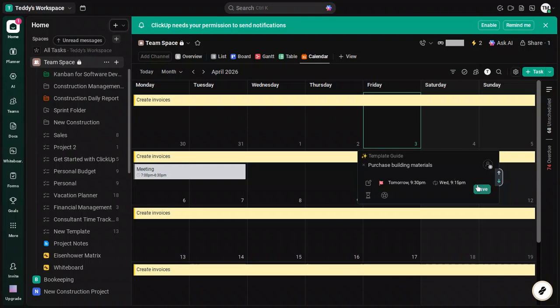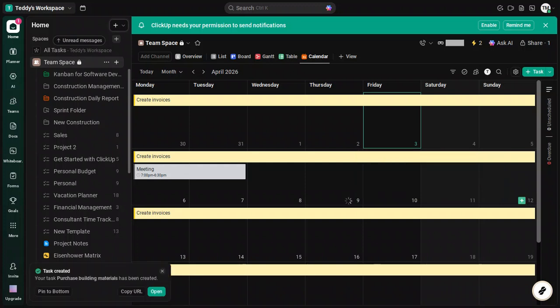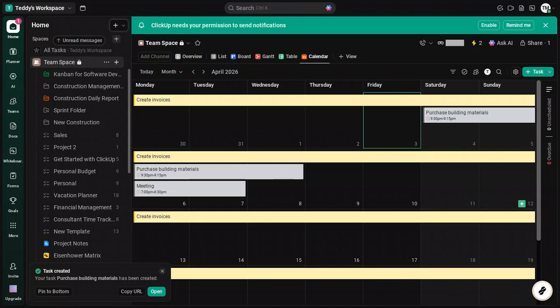Add a due time as well so your end point is just as clear as your start. In the time picker, select 9:15 p.m. and when prompted, confirm 9:15 p.m. again to finalize it. Now your task has a precise window, from the 9:30 p.m. start to a 9:15 p.m. due time on the date you selected. If those times don't align with your usual working hours, adjust them so your schedule stays realistic.